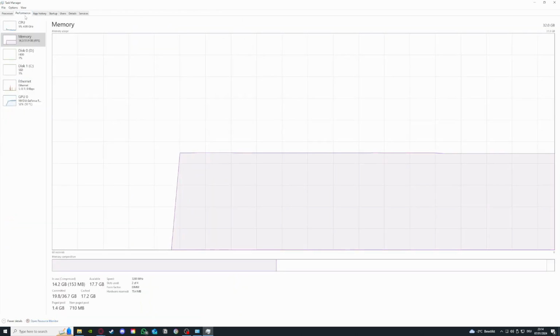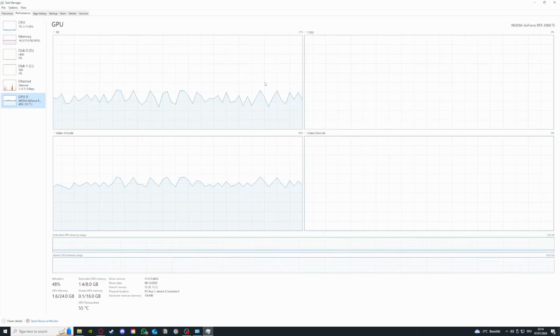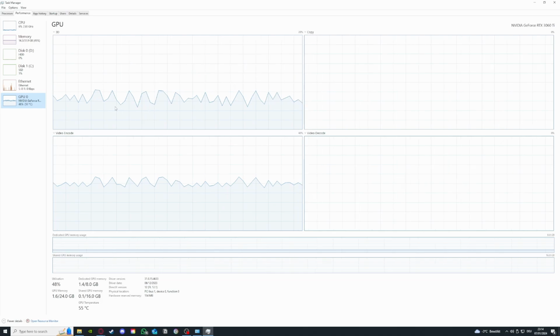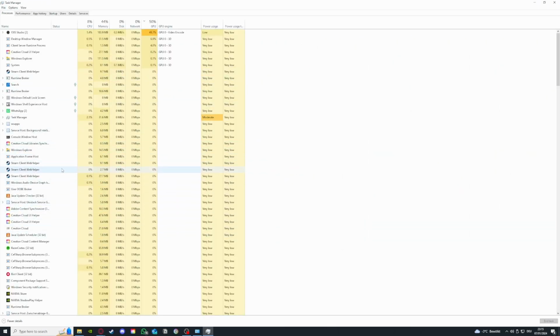Also, you can look up in performance if there are any big hits, or if your graph shows that there's an issue with your memory, CPU, or GPU, you should think about upgrading your PC. But before that, you should of course look into processes and close all the irrelevant programs that you don't need at the moment.